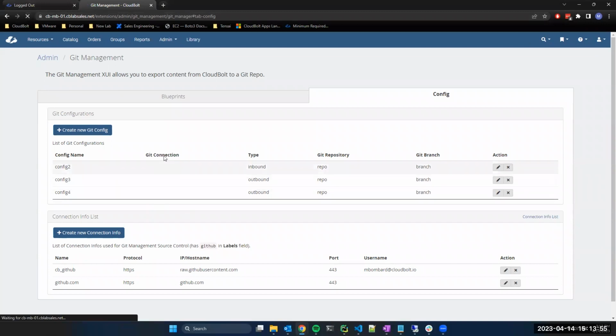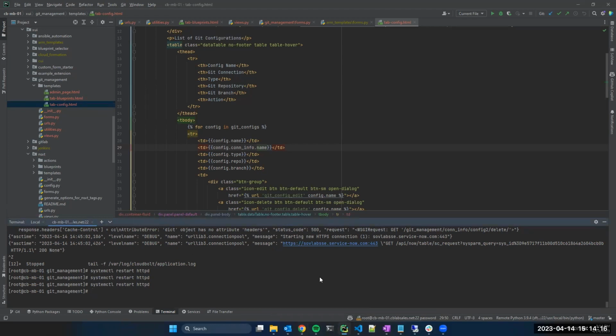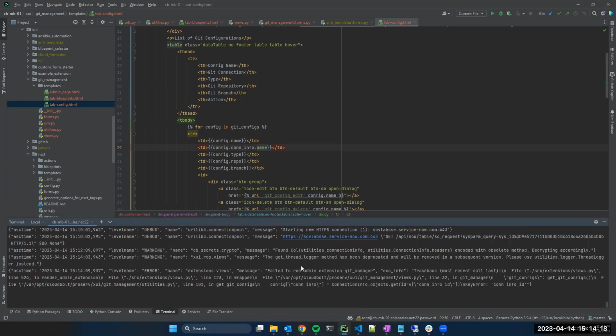We should see our get connection show up here. Actually, you know what, these don't have get connections yet because I haven't added the ID. So it may run into an error. Let's see. Con info, let's say if con info, then we want to do that.